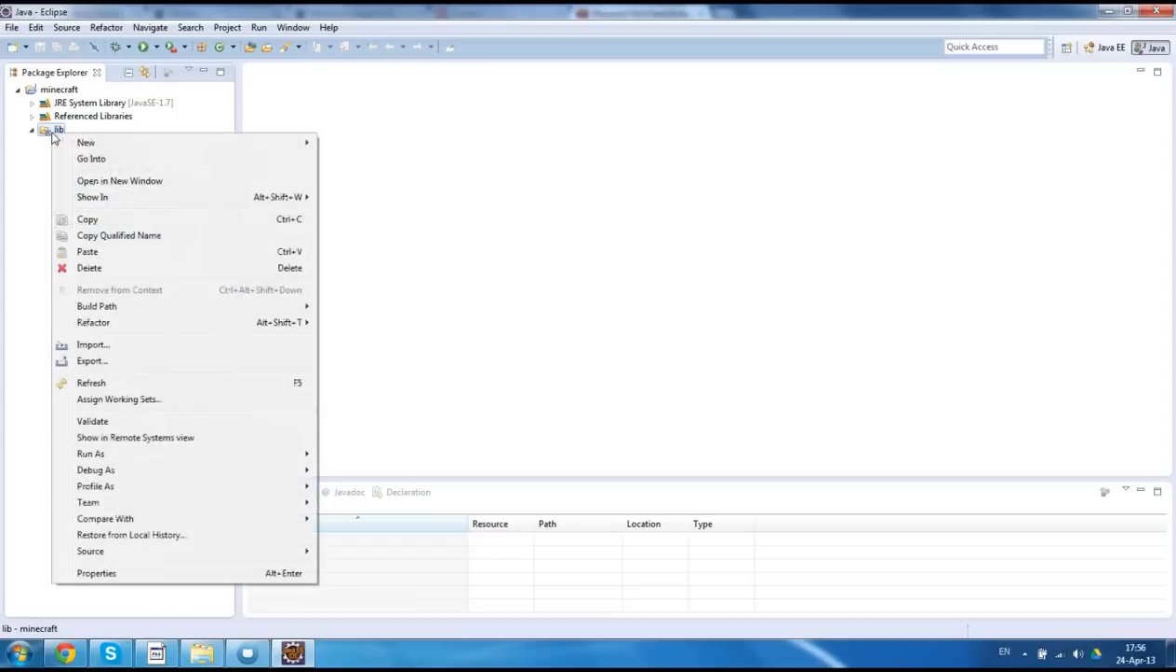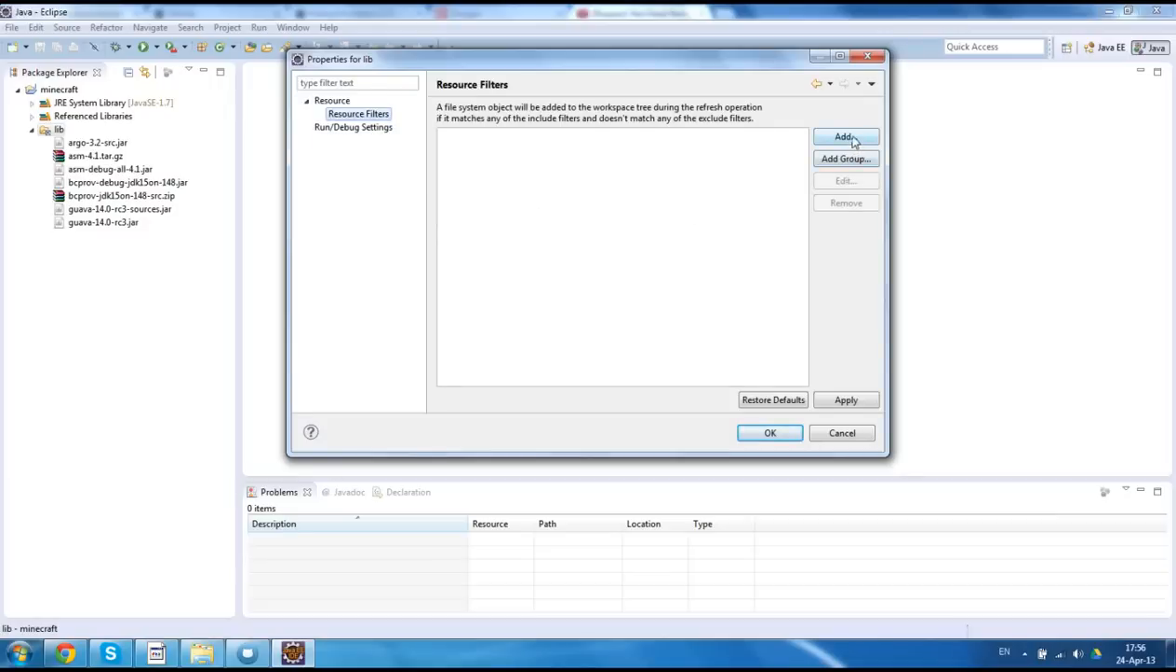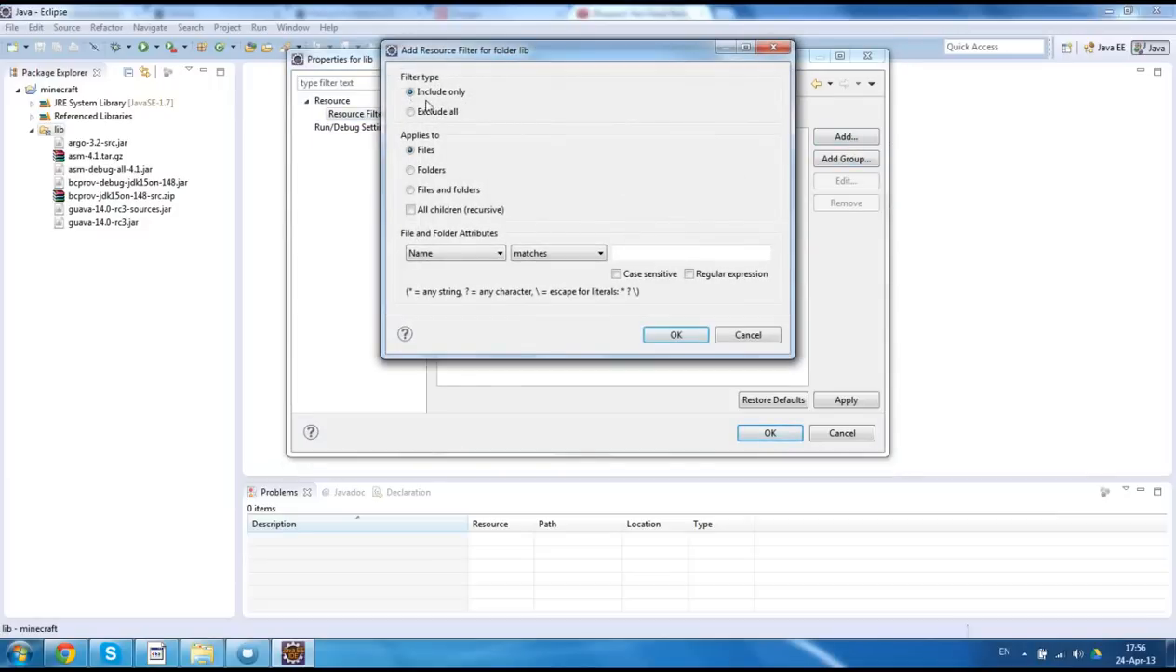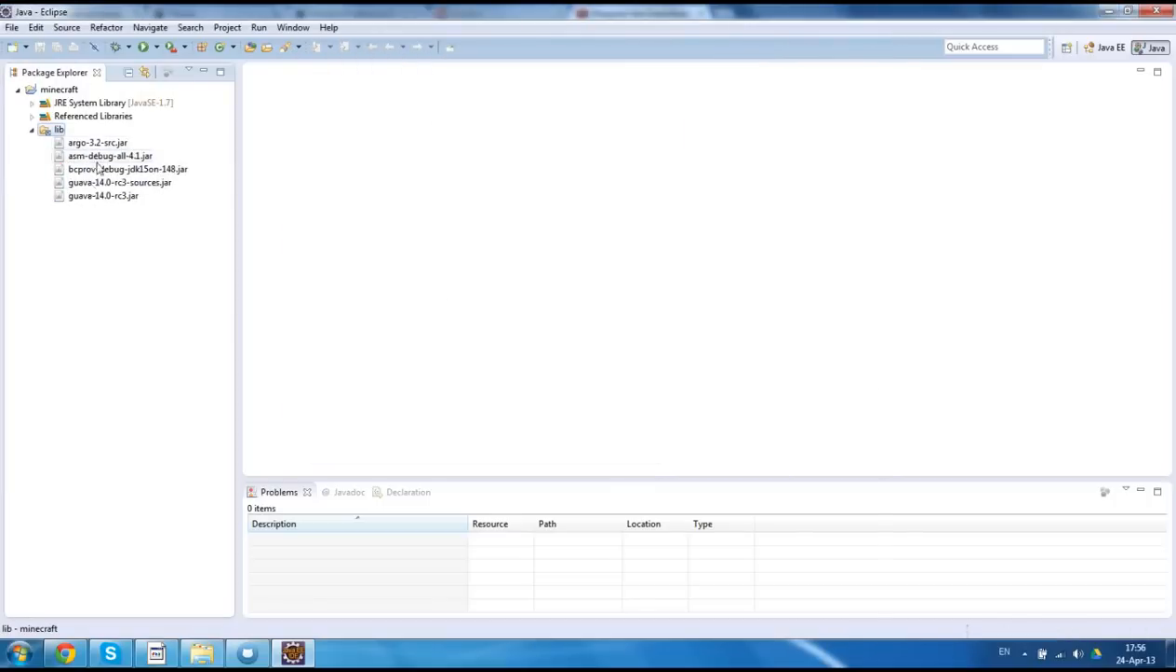We want to right click on lib, properties, resources, resource filters. We want to add a filter, and we want to include files, and we want to type *.jar. This makes sure that we don't have the ASM and the bcprov. So hit OK, and now we only should have these.